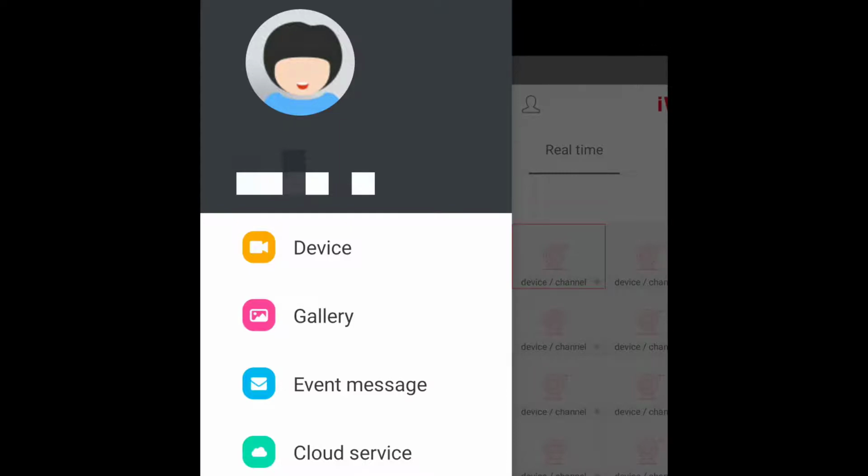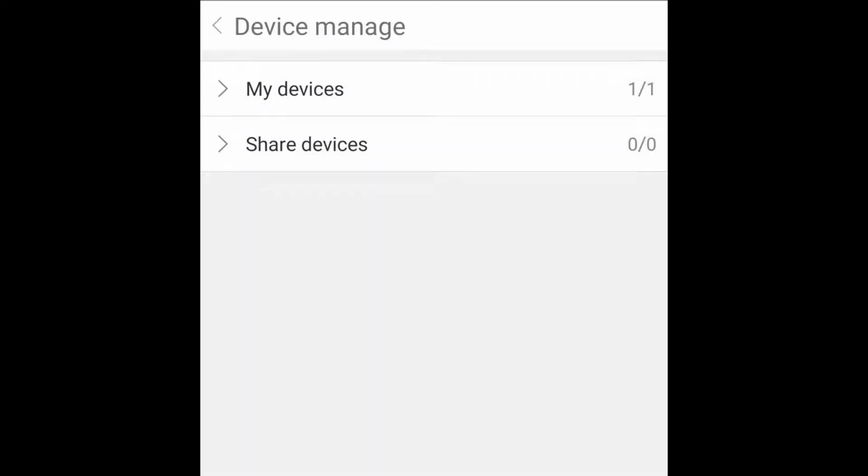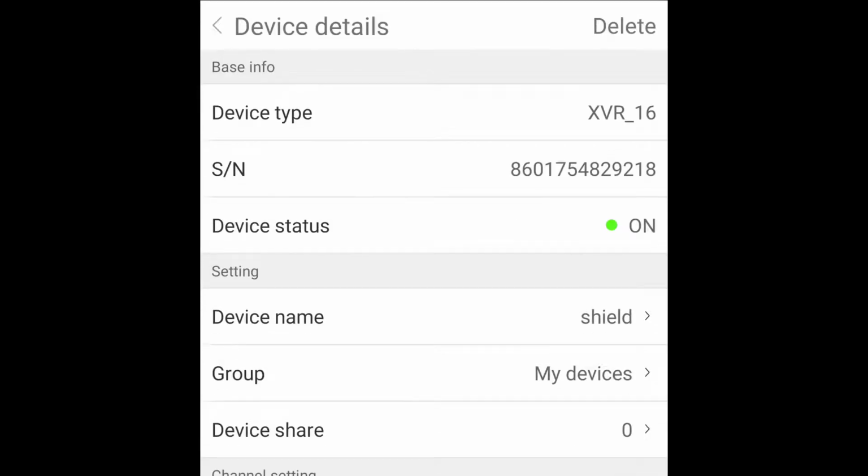To view device settings, simply press the user account icon and go to Devices. Select the device and the device details will appear. Press anywhere below Base Info to bring up the advanced settings.